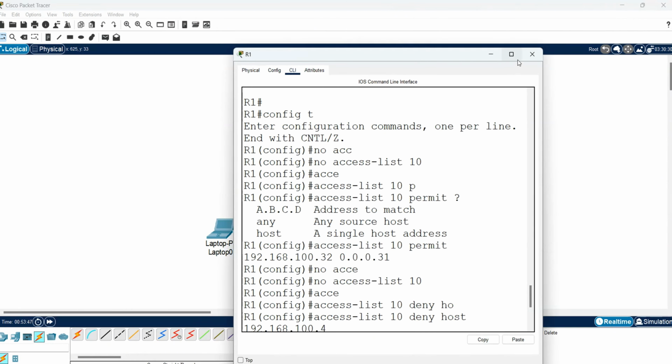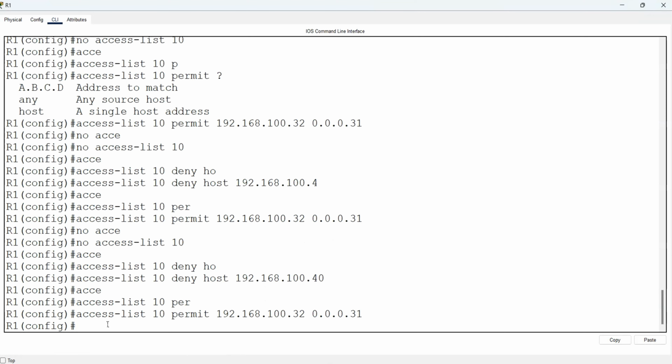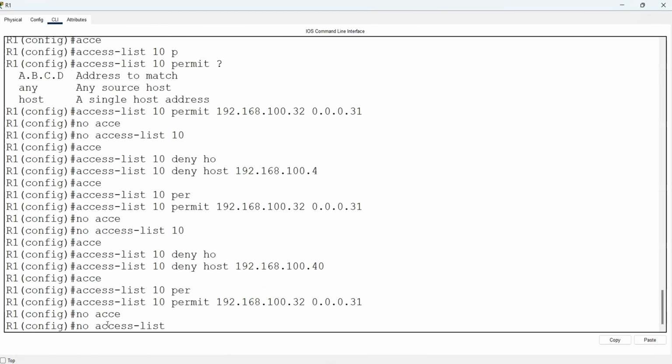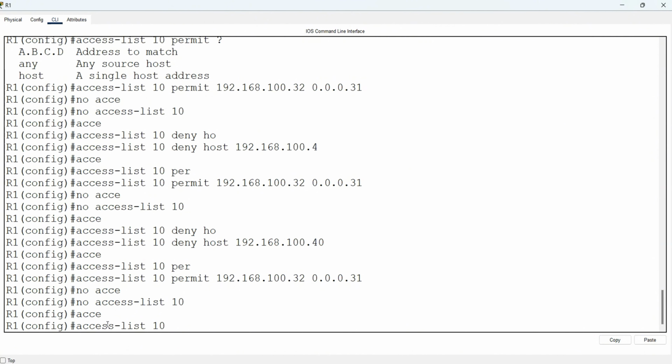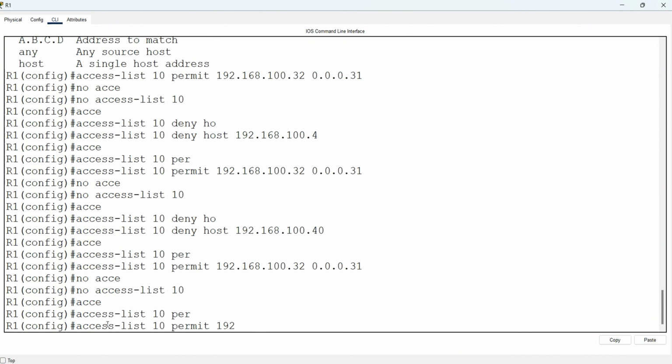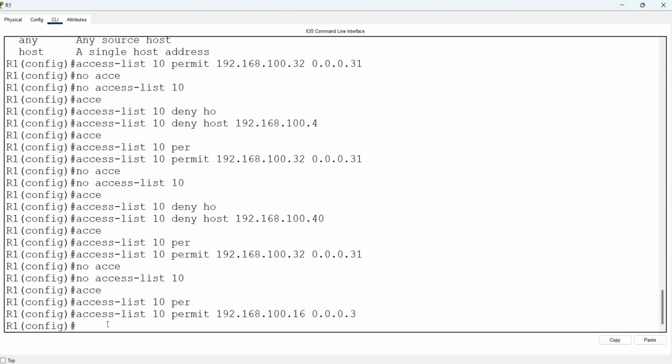Okay, let me show you another example. So let me say no access list 10. Okay? Access list 10, let's say permit 192.168.100.16. And let's say you do wildcard 0.0.0.3. All right. This is what you do. So now you're telling me that you're going from 16 to what, 19.